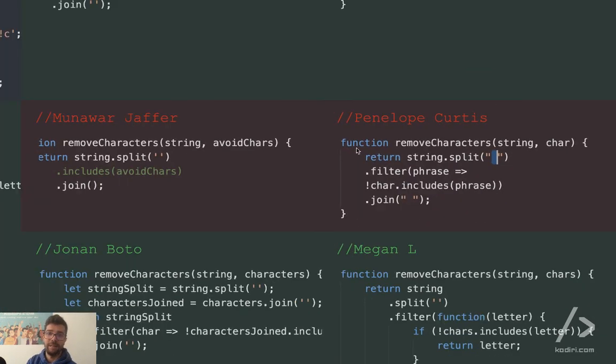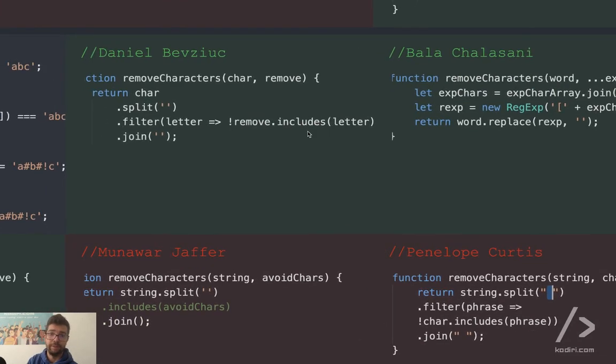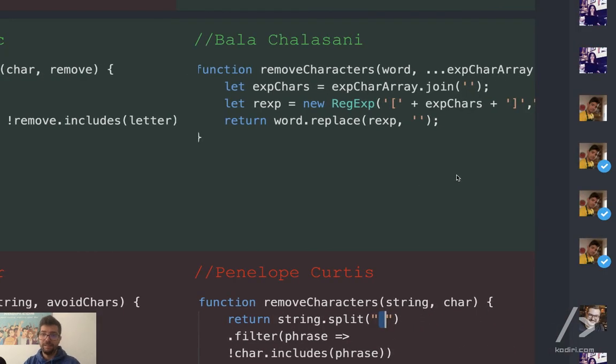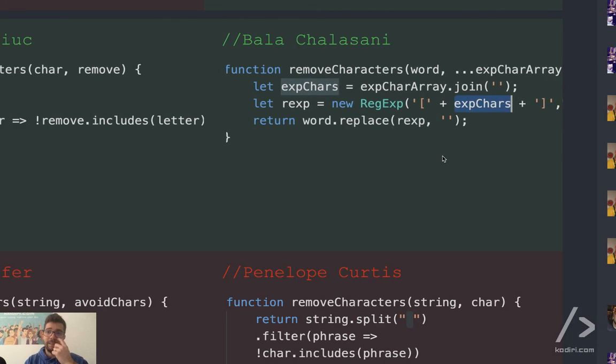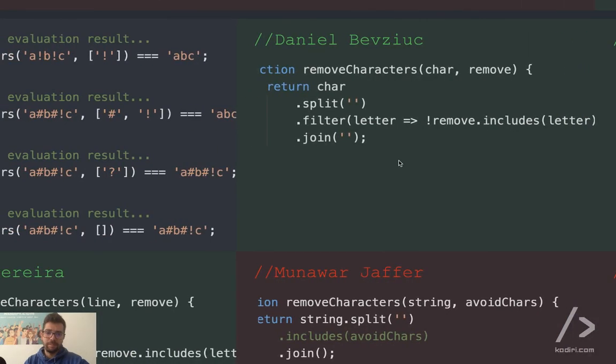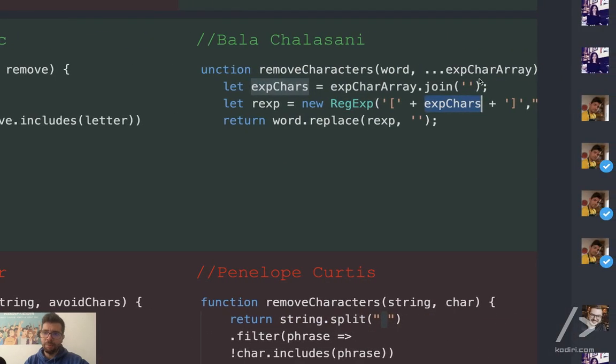So then, I'm pretty sure most of you know how to do that already. Daniel did split, filter, join. Bala used a Regex, which is interesting. I don't really get, Bala, why you need to use the rest operator here, because you just have one single second argument, right?